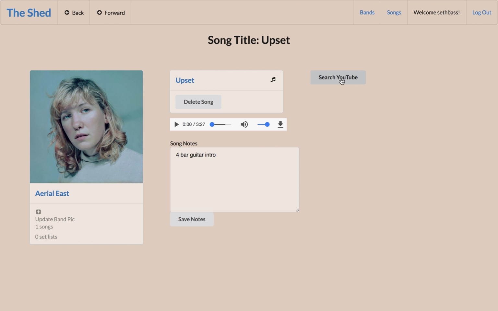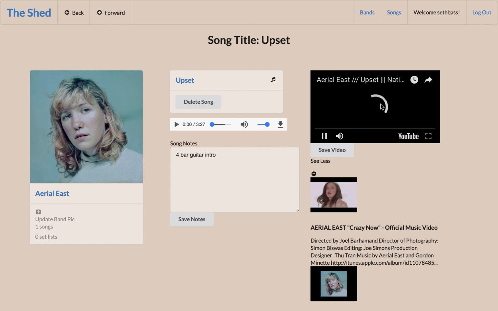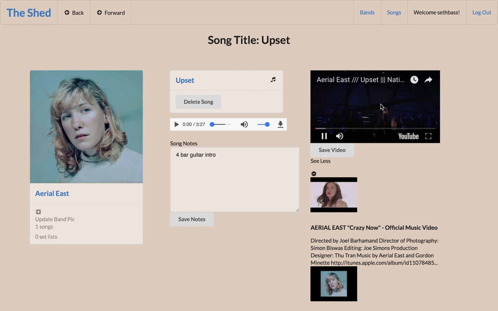And then we can click this button called Search YouTube, which dynamically searches the YouTube API, makes a query based on the band name and the song title. And we have an embedded player, so we can listen to the song here. This is a live version, so it might be a little bit different.